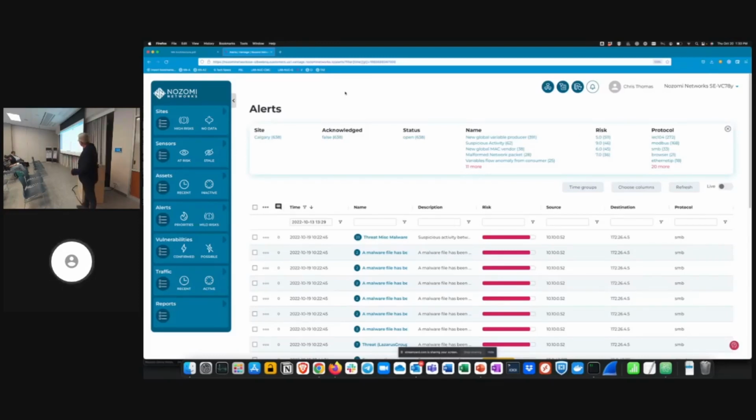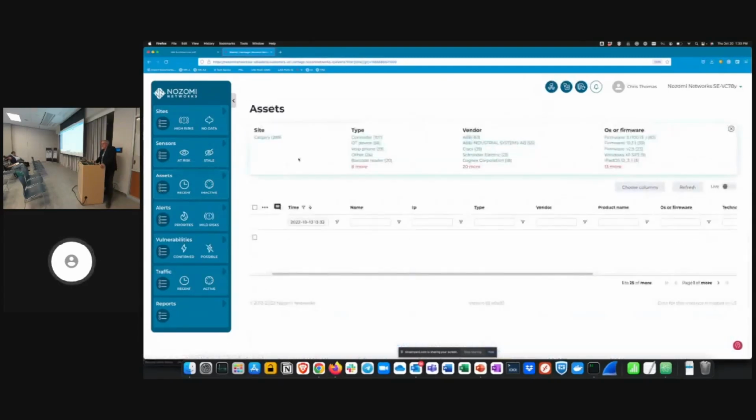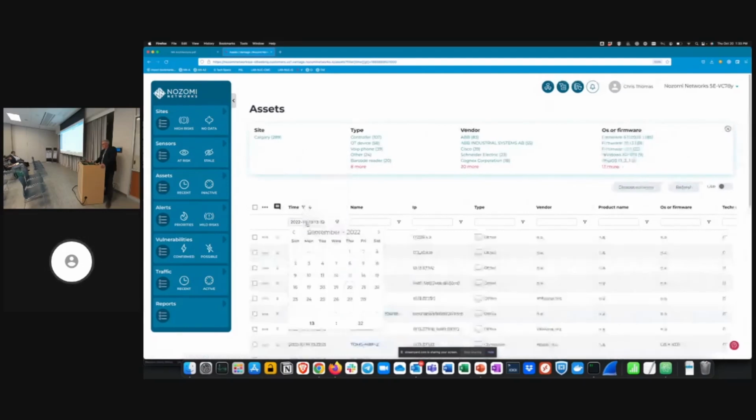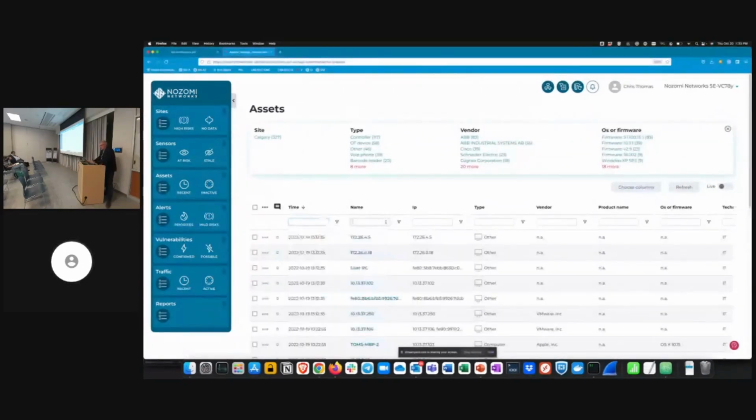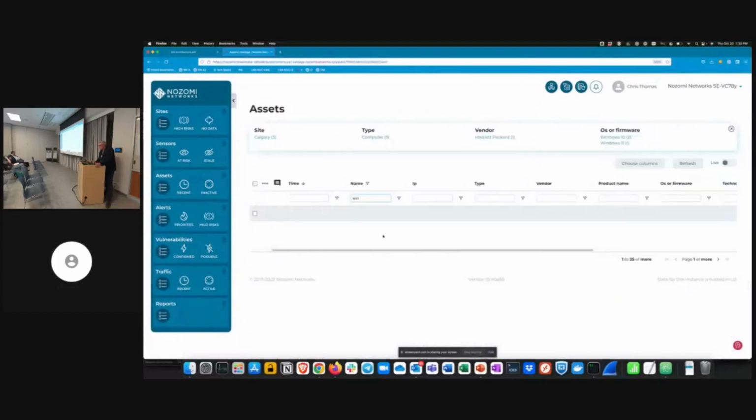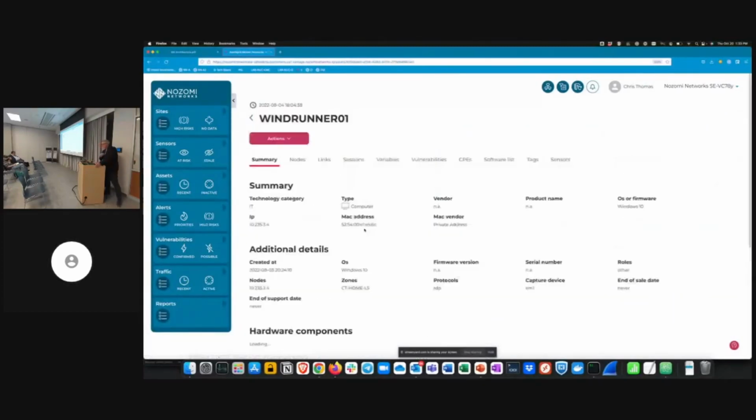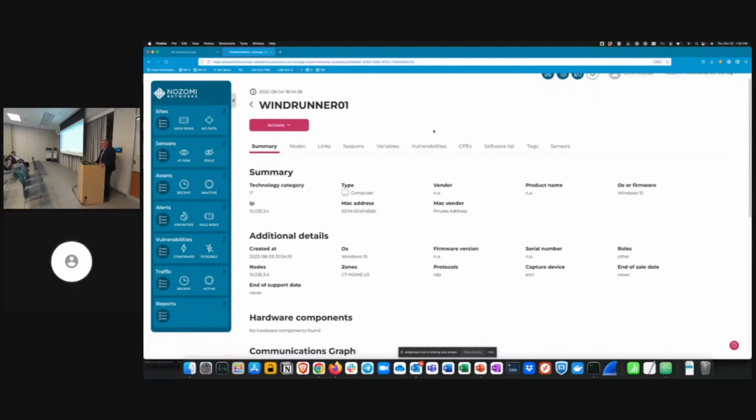I can't show you in this system because we don't smart poll from the cloud, we smart poll from the sensor, which is unfortunately not working for me. But what I can show you is some of the results of that. So I've got a Windows box in my environment previously, and I've given it a name called Windrunner. If anybody's a science fiction fan, you might know what that means.